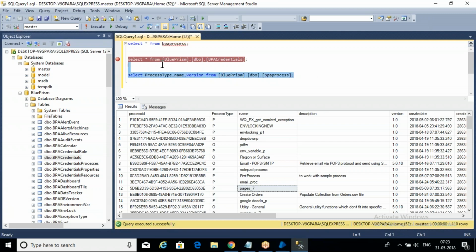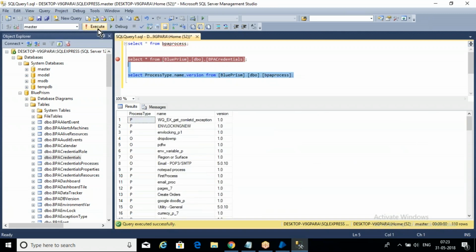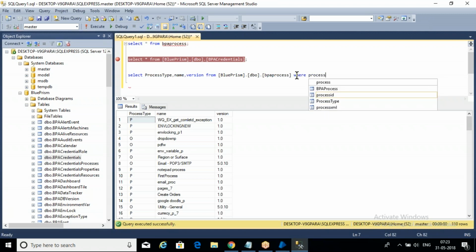Only these things we required from the table. Now observe this, it is giving only this information, all the process and objects information, how many processes and objects we have created. But we don't want everything, we don't want processes, we want only objects. Then what we have to do, we have to give where process type equal to O.